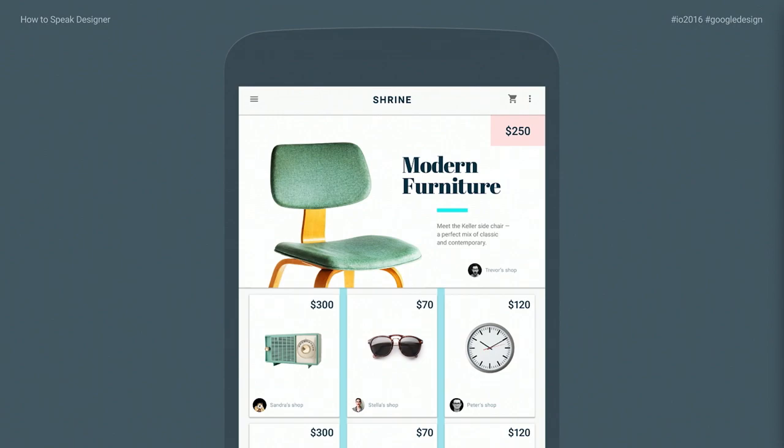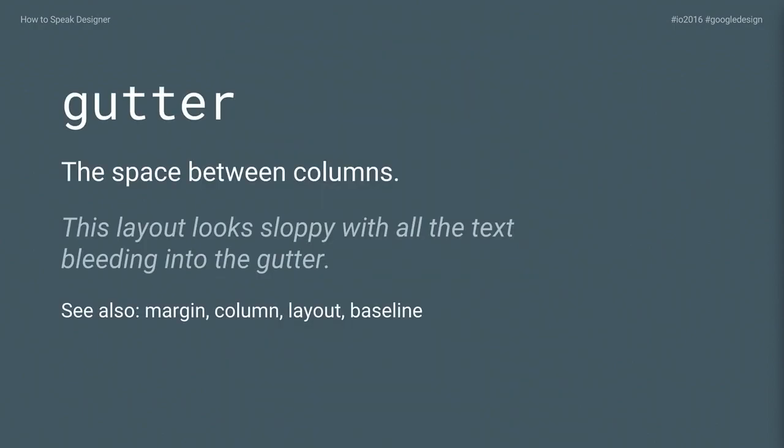Gutters are another part of any grid system. And they're similar to margins, but they denote the space between the columns instead of outside the content area. The gutter, the margins, and the grid help define how images and text will align or lay out on the page. This is where we get the term layout.